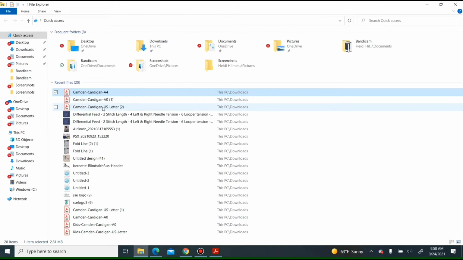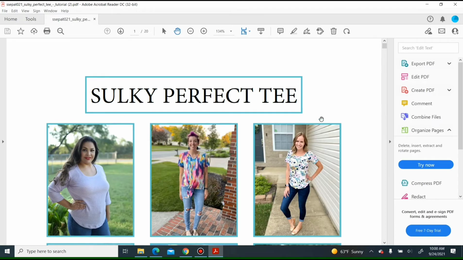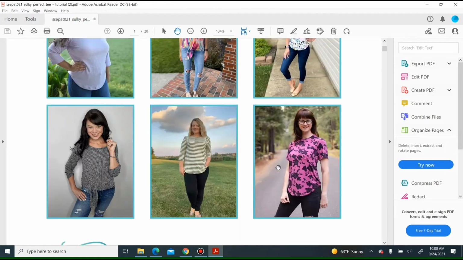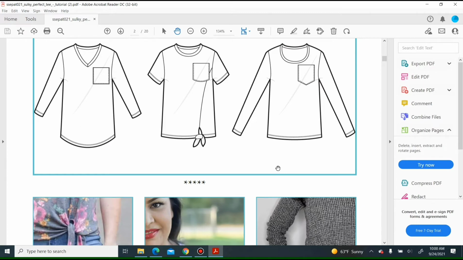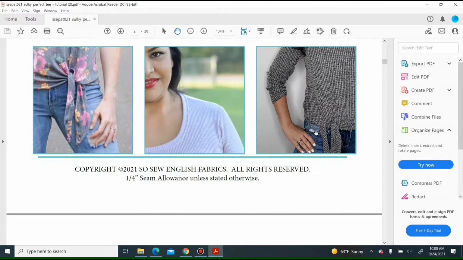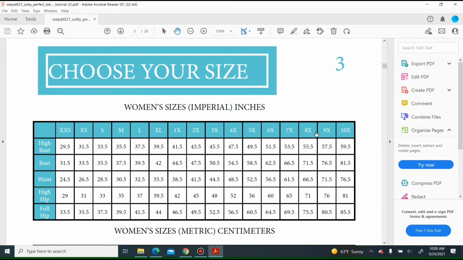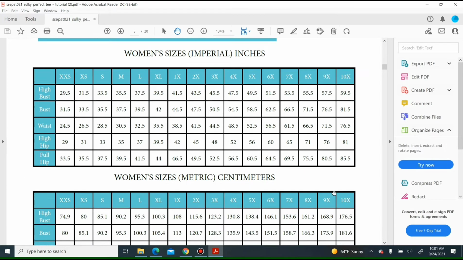So we're going to open our tutorial. I have the Sulky Perfect Tea tutorial here. When you open your tutorial, it has lots of helpful information, and I do recommend that you read through all of the information in your tutorial carefully before you begin even printing your pattern, before you begin planning your project. You can see all of the different options, plan for your fabric choice, all of those things. But when you are ready for printing, which I know is where many of you are running into difficulty, I like to print page 3 so that I have the size chart here in front of me, and I'll show you that in a minute.